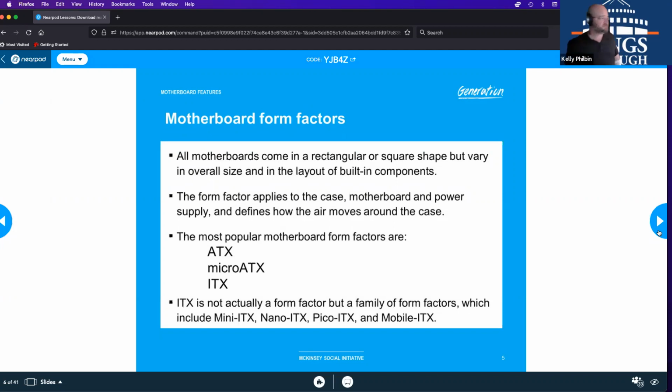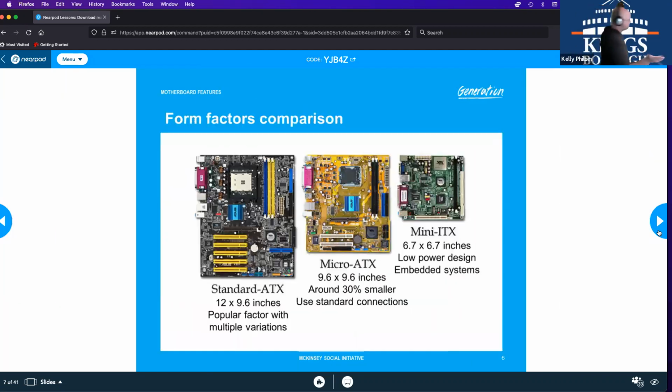I do have a wonderful picture for this. So you have your standard. They do have a larger one than the standard, which they use for gamers. I can't remember, it's still an ATX, but I forget the acronym they use for that. So it's a little bit larger, has more expansion cards, and can run more power and more RAM capabilities as well.